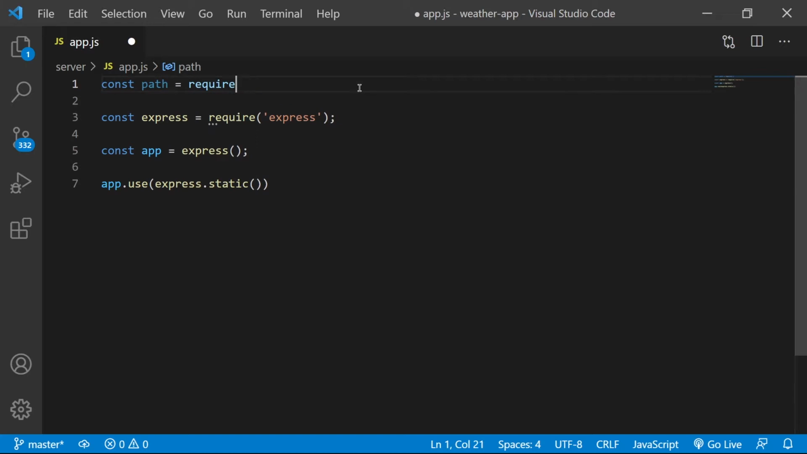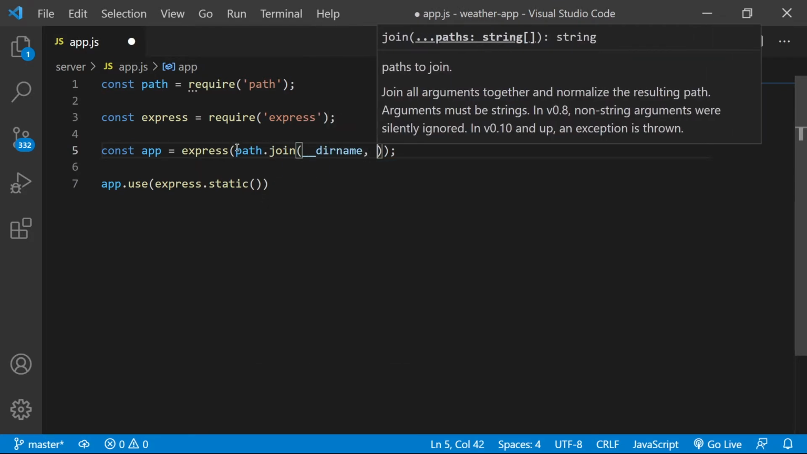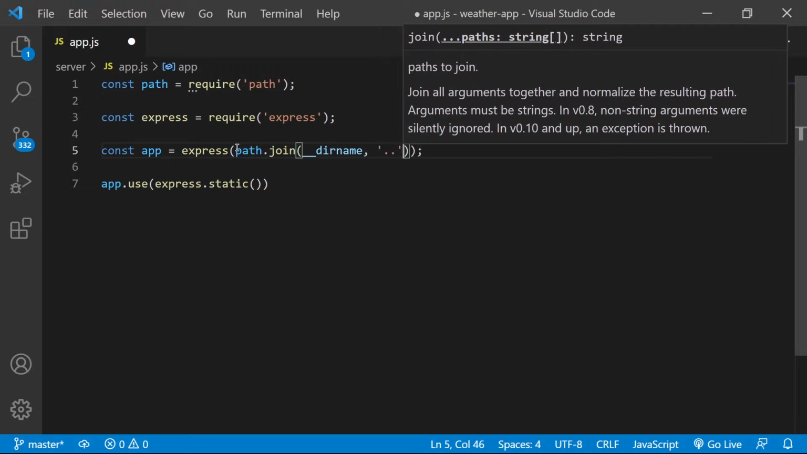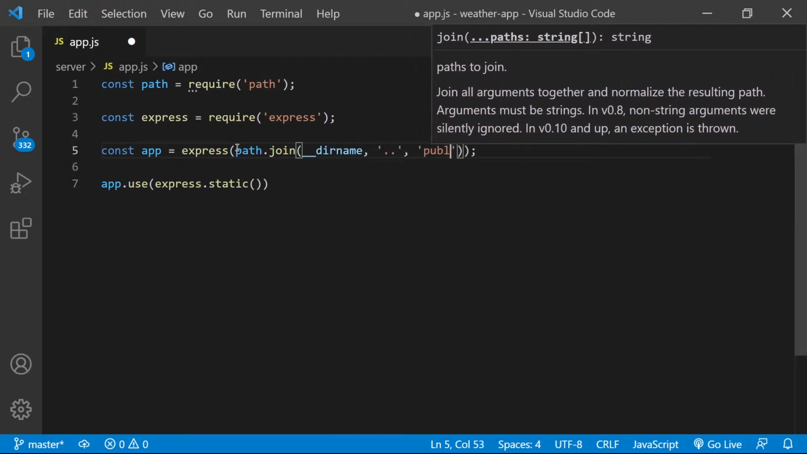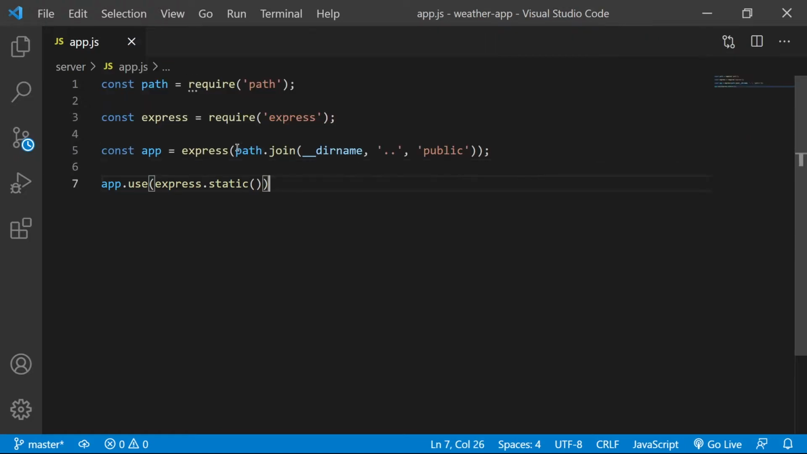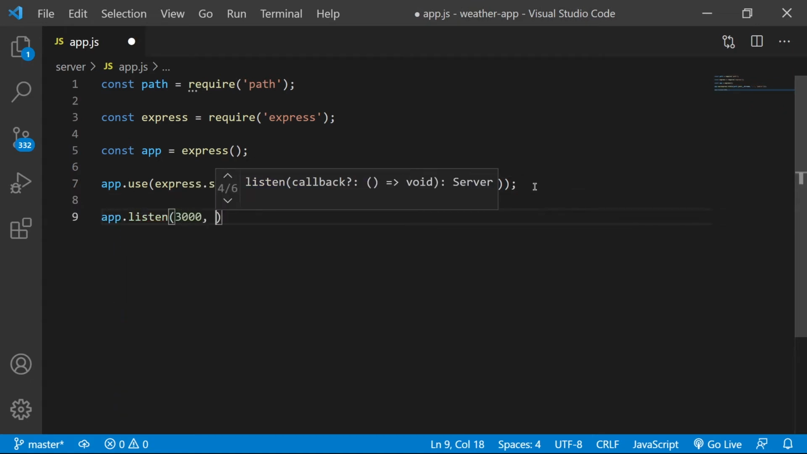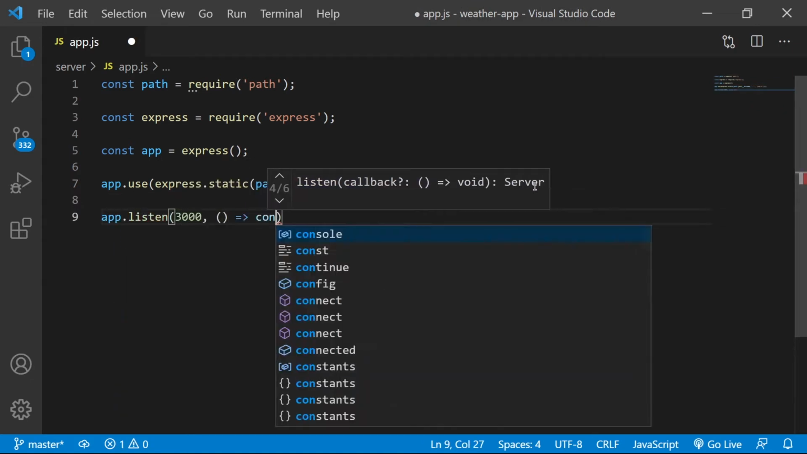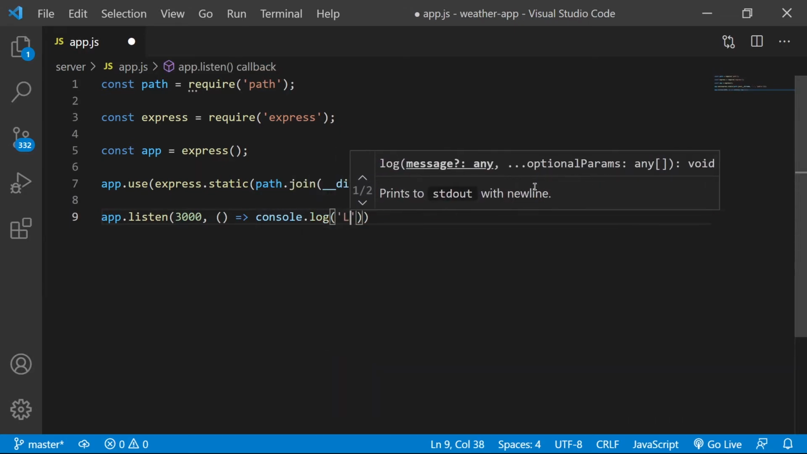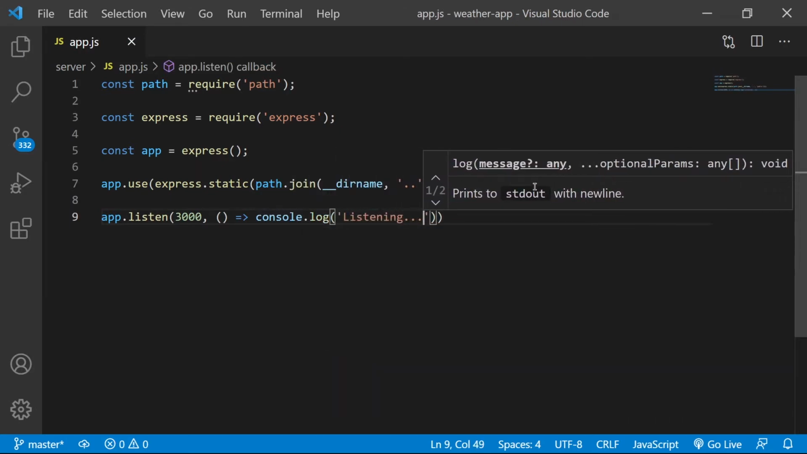So let's go ahead and do that. Man, my typing is all over the place. So here, let's do path.join. From my current directory, we'll go back one, and then we'll go to public. And I definitely did not want to include that there. We'll include here. And then finally, let's go ahead and listen. Say port 3000, and then I'll just log some boilerplate message here, listening.